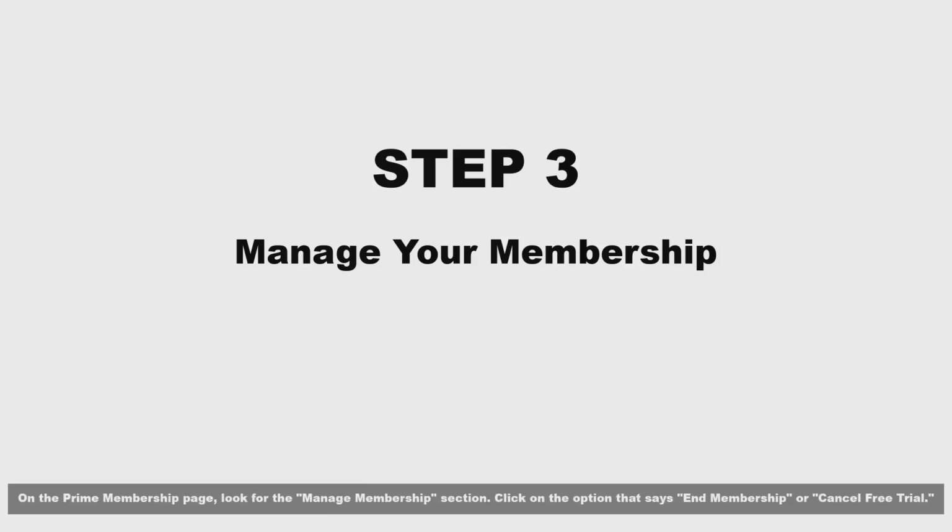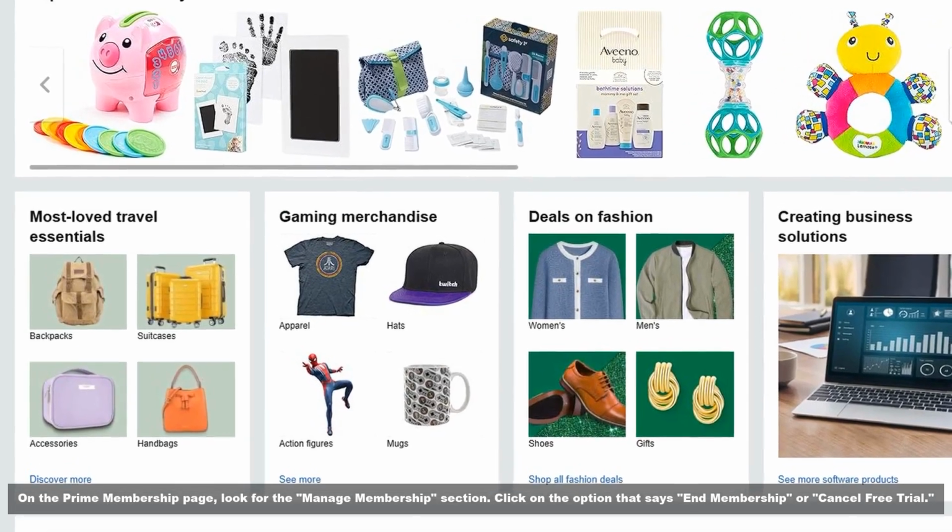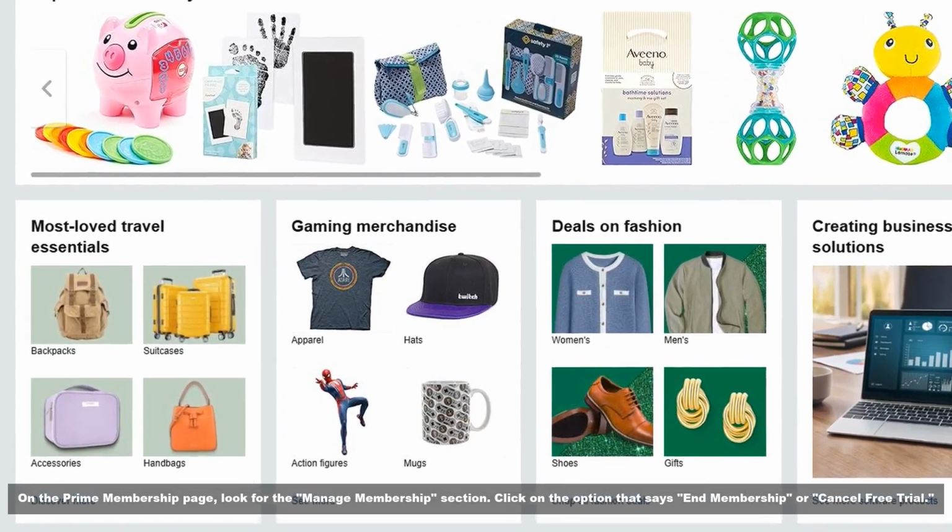Step 3. Manage your membership. On the Prime membership page, look for the Manage Membership section. Click on the option that says End Membership or Cancel Free Trial.